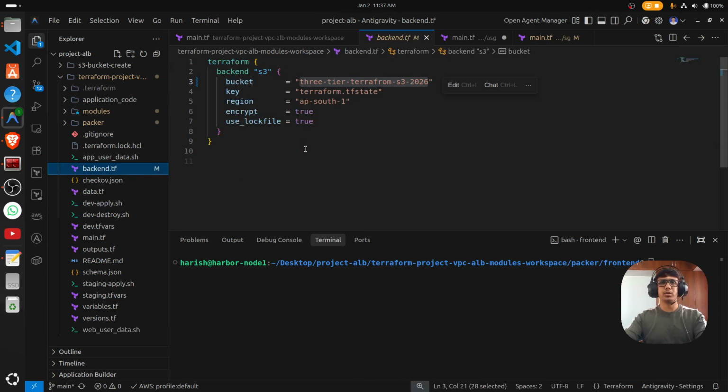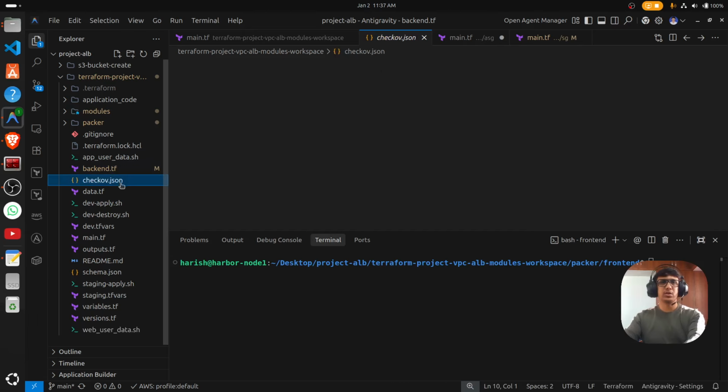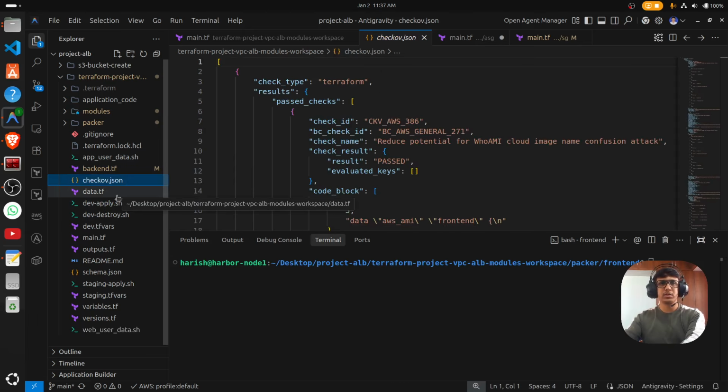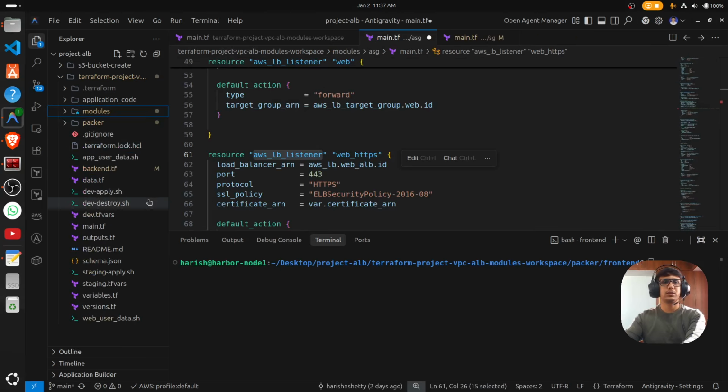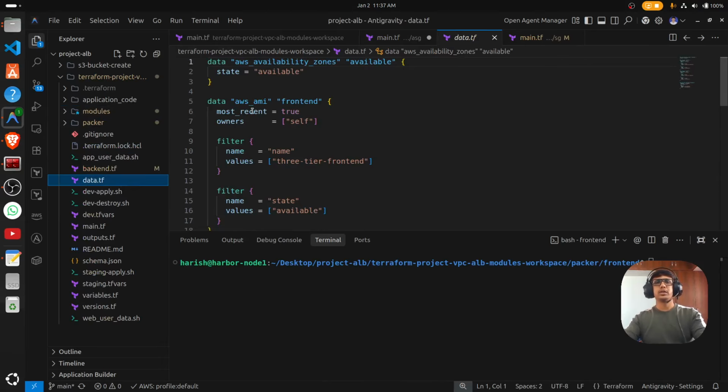Here we saw the backend, all those things, the backend creations. Checkov we did not see, but this is already practiced, so I am just going to delete this one. Data. Yeah, data is nothing but collecting the already existing infra details. Here we can't hard code the image for the launch template, right? So that's why we gave the data.